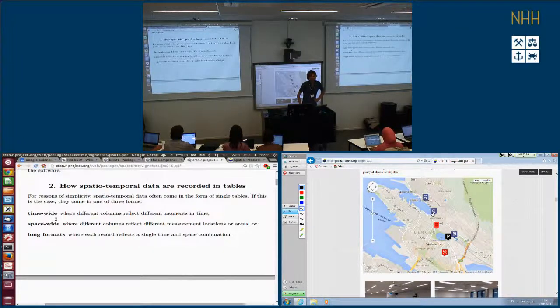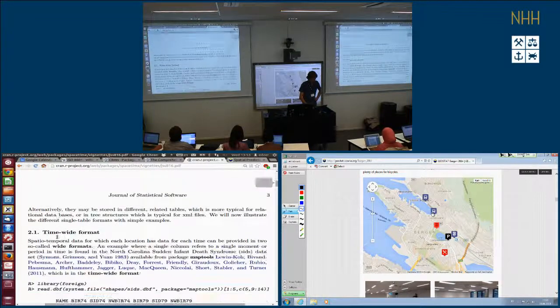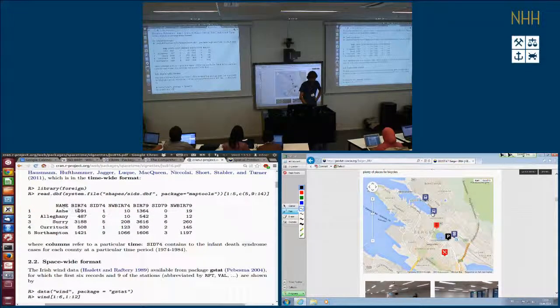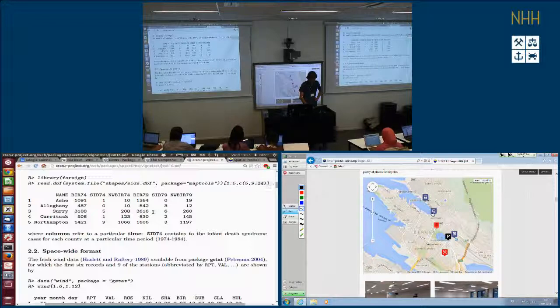There are a few notes on how a lot of spacetime data comes at us in the form of tables, and I distinguish three forms. One is the time-wide table, the space-wide table, or the long table, and you see all of them. Here is an example of the SIDS dataset that clearly comes as a time-wide table, in the sense that the columns represent different moments in time, where the 74 refers to 1974 and the 79 refers to 1979. You just need to know it. And it even has multiple attributes: birth, sudden infant death, SID, and NW birth, which is something like non-white birth. So it's health data, a classic data set. You see here in the rows are the counties. For each county we have one record, and we have multiple times, so the time replication is in the record. That is what I call time-wide.